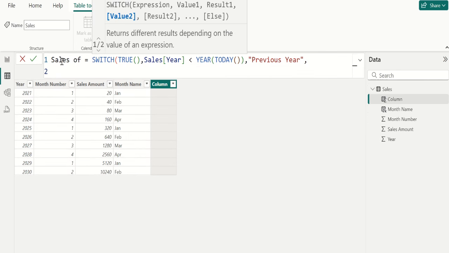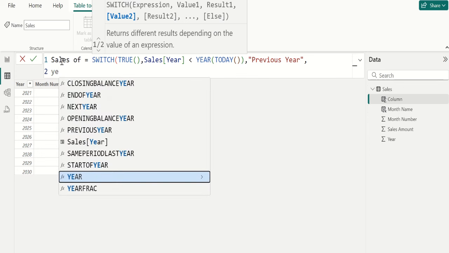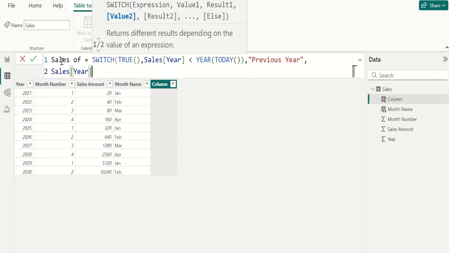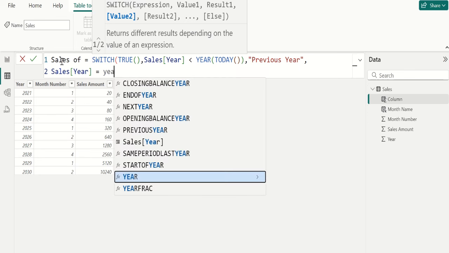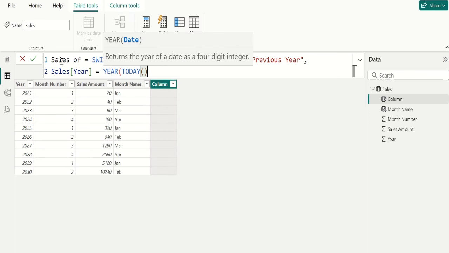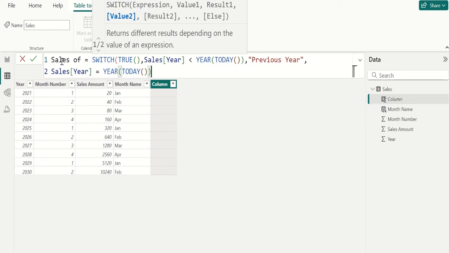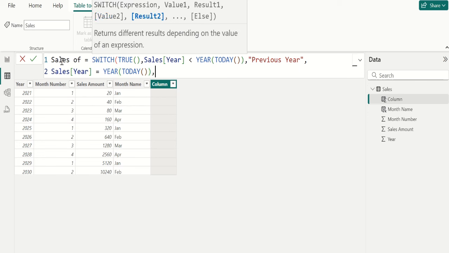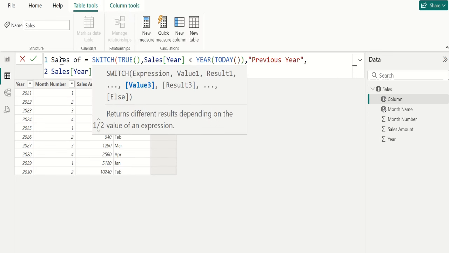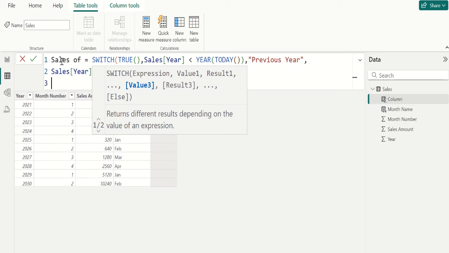Let's give another condition. Choose year column. Now the condition is equal to year of today. If this condition satisfies, then it should return current year, comma. Let's give one more condition.